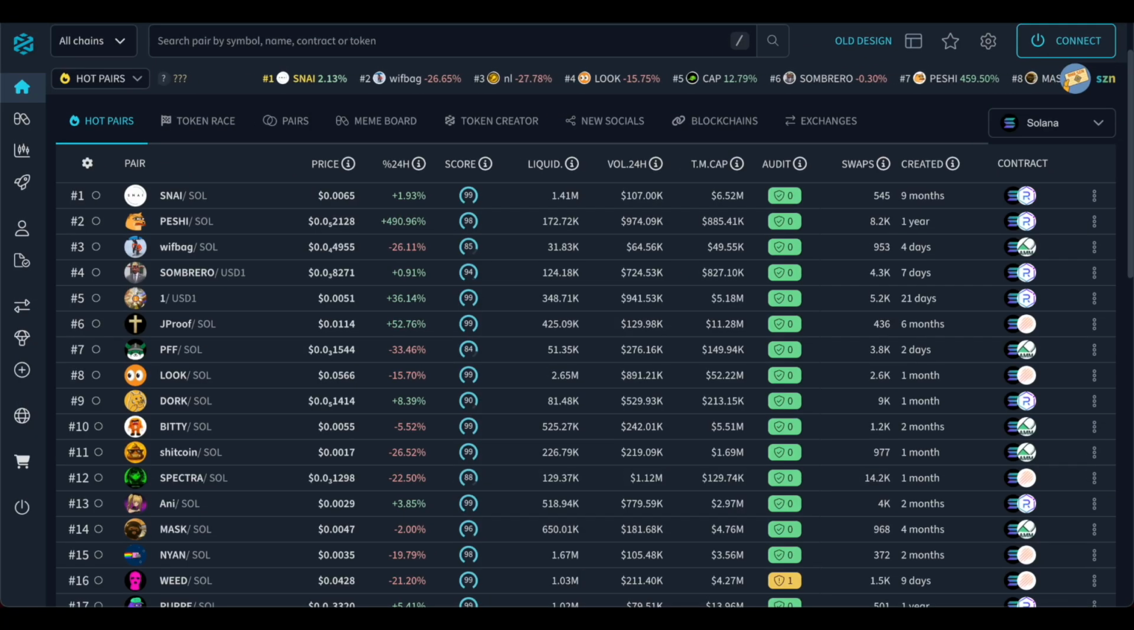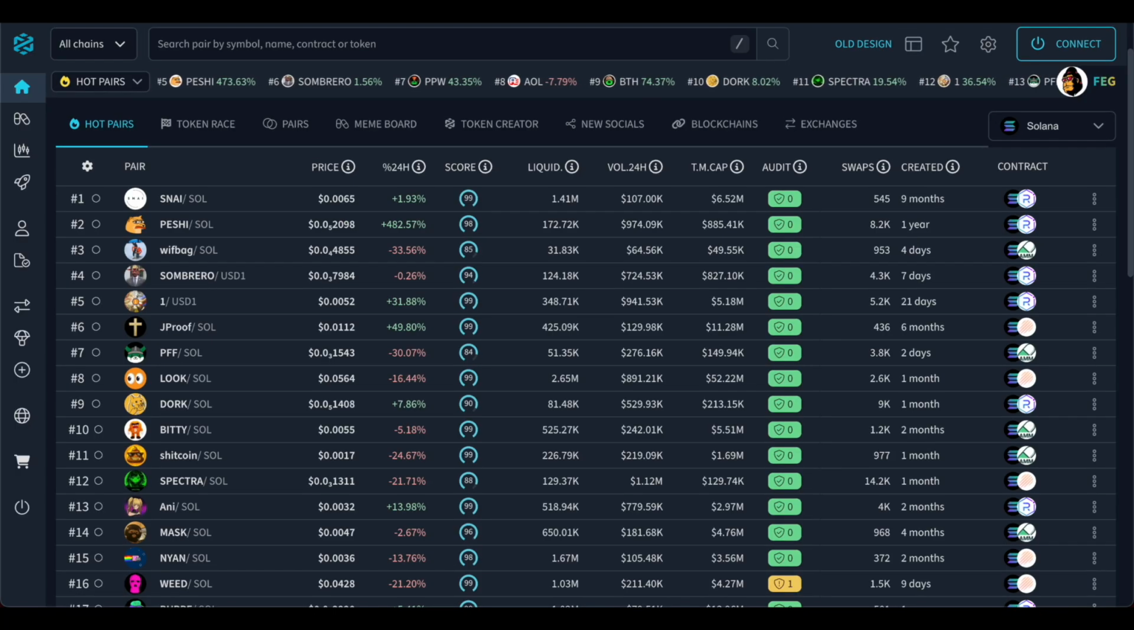DEXTools just got a whole lot better, and yes, you're looking at a new user interface. We introduced new tools and features that'll give you a huge trading edge. Let's get started. It's totally free.